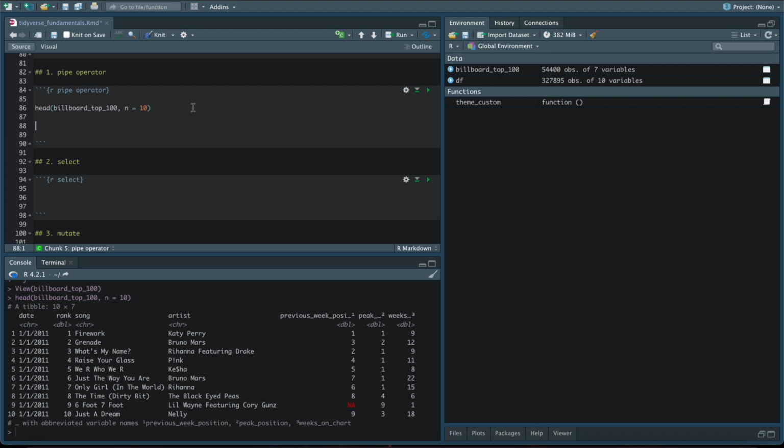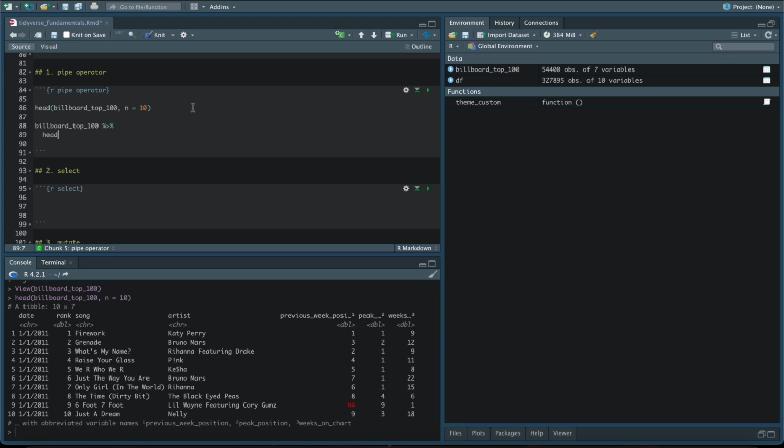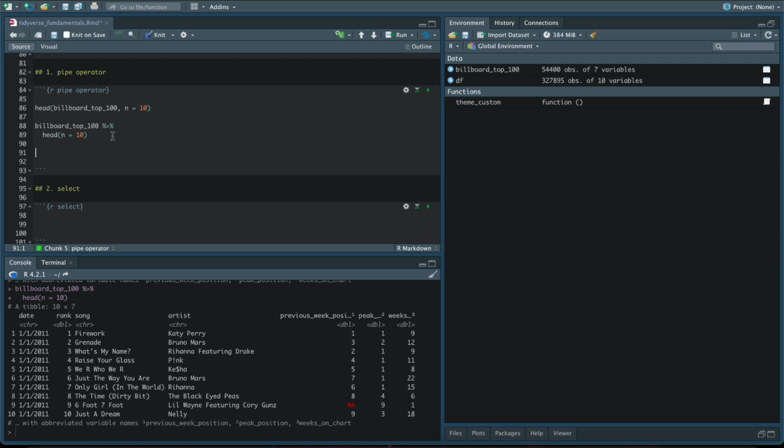So to demonstrate how piping works, we could say Billboard Top 100 and then the pipe operator, pass that into the head function. That's automatically passed in as the first argument, so it will be put in this position here. So all we have to do is say n equals 10, and then we get exactly the same output in the console.